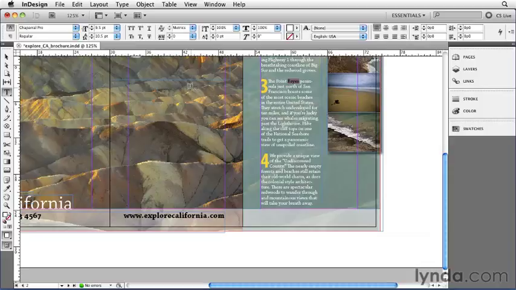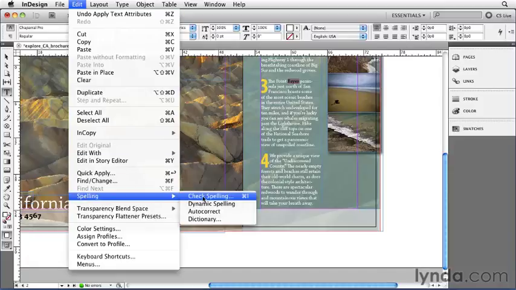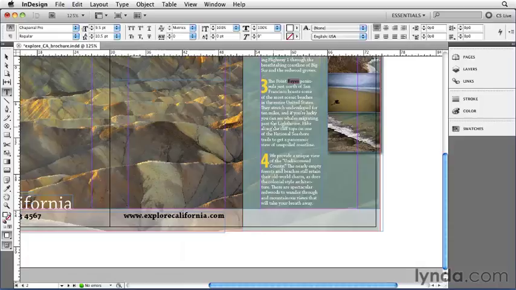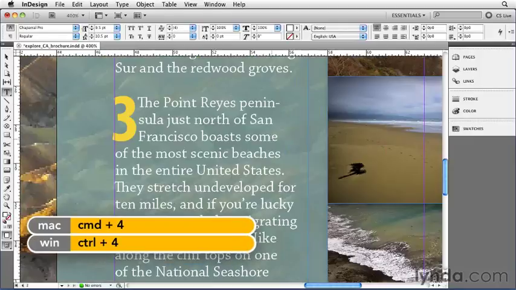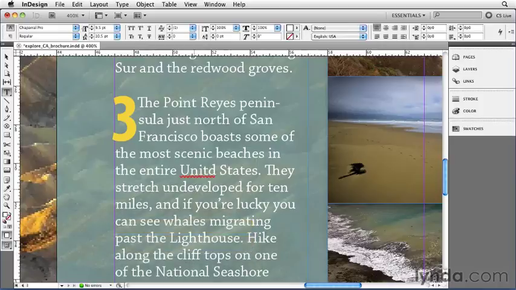It's really cool. I'm going to go back to the spelling submenu under the edit menu and turn on dynamic spelling. I like dynamic spelling because it does the same sort of thing as the check spelling dialog box, but it does it on the document page itself. For example, in here, let me zoom in on this text. I just clicked on this word. I'm going to zoom into 400% with Command 4 or Control 4 on Windows, and I'll misspell something on purpose. You see what it just did? It put this little squiggly red line under the word that was misspelled.